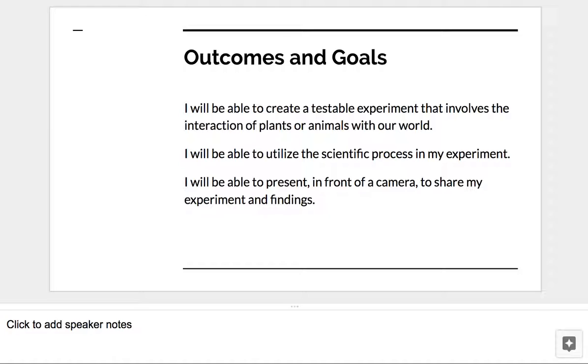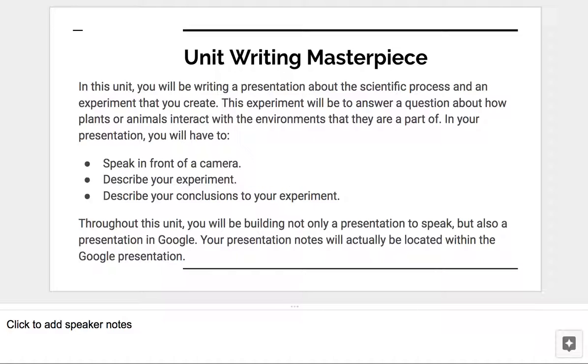Your outcomes and goals: I'll be able to create a testable experiment that involves the interaction of plants or animals with our world. You'll be able to utilize the scientific process in your experiment, and you'll be able to present in front of a camera to share your experiment and findings. Your unit writing masterpiece is going to be creating that presentation.